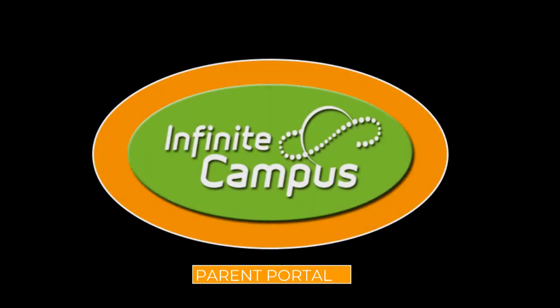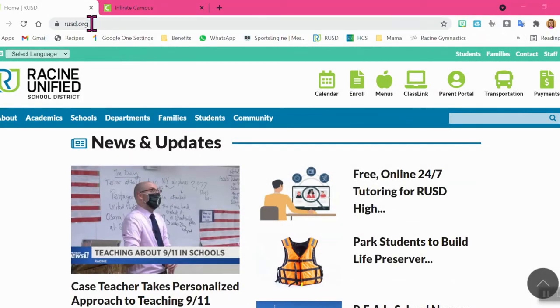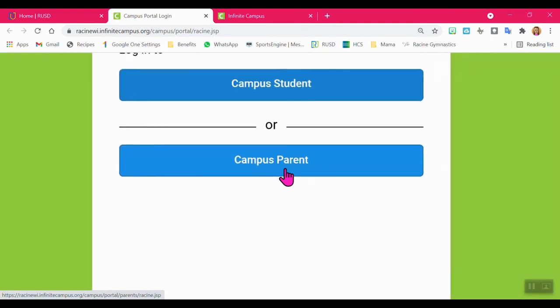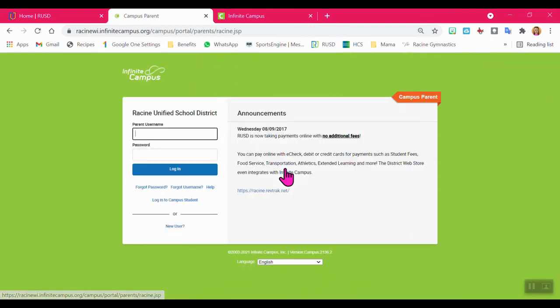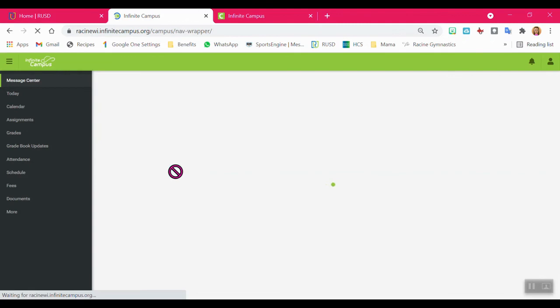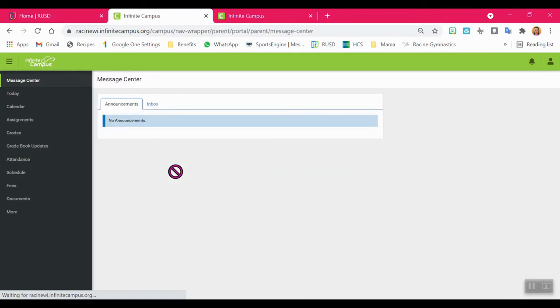If that wasn't enough to convince you, guardians do have the ability to check rubric scores by going into the parent portal. They will simply go to rusd.org and click on the parent portal option in the upper right corner. Once they do so, they can click to go into the Campus Parent section of Infinite Campus, use their login credentials, and click Login. Once families do this, they will have the same options as students.